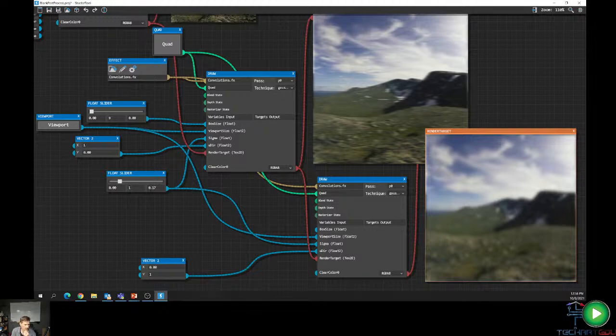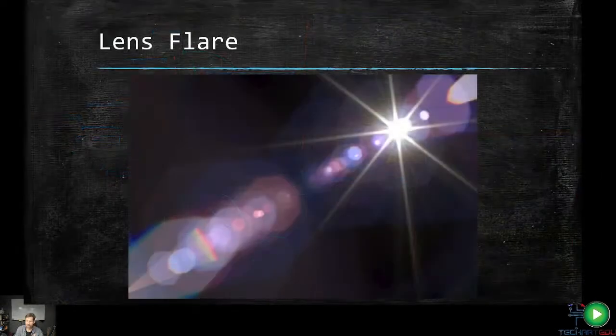Now let's start talking about some of the other blur techniques that we have, because remember, you're going to use these blur techniques, but what do you use the blur for? Well, blur can be used for a bunch of things. One of those things it can be used for is a lens flare.